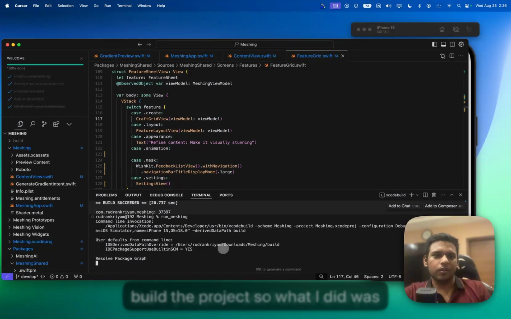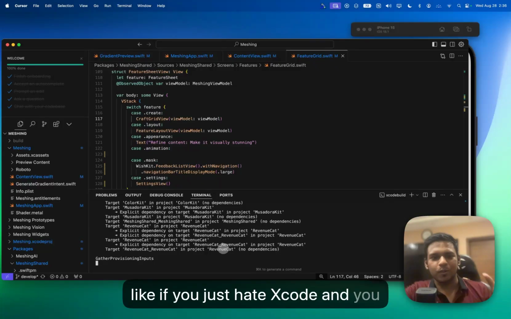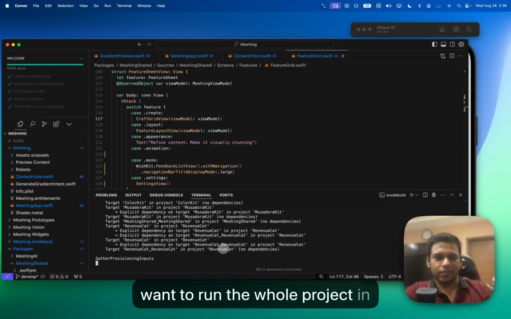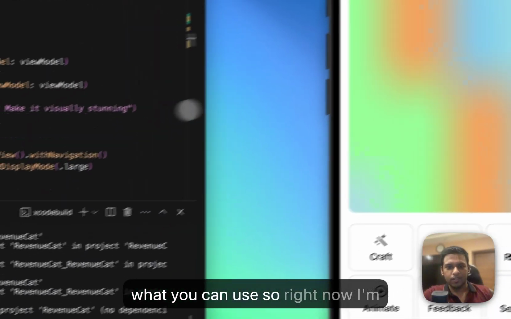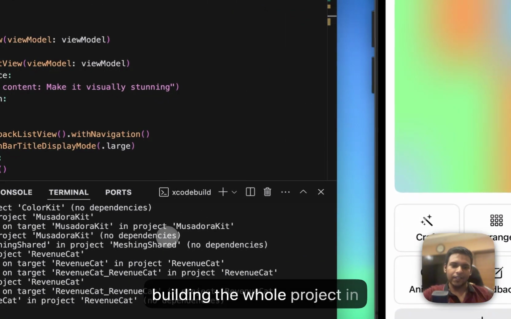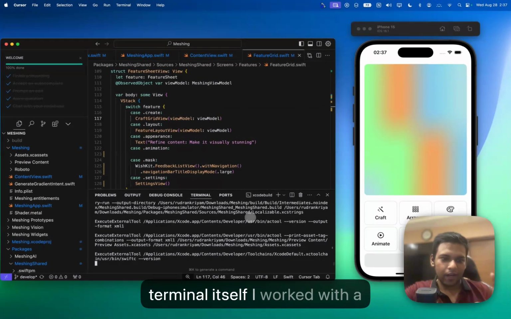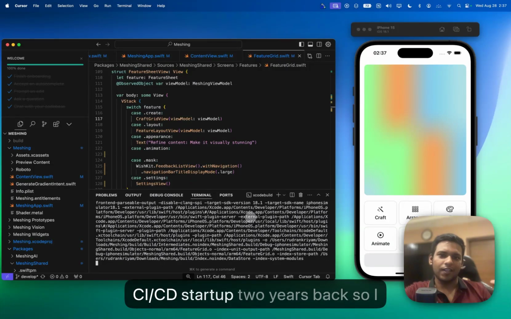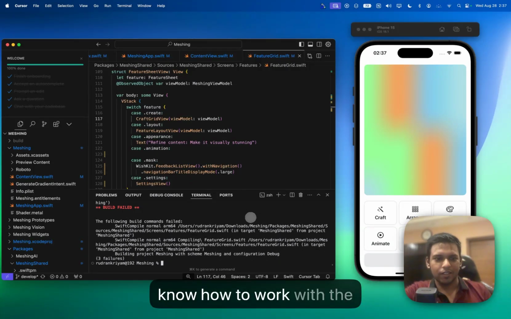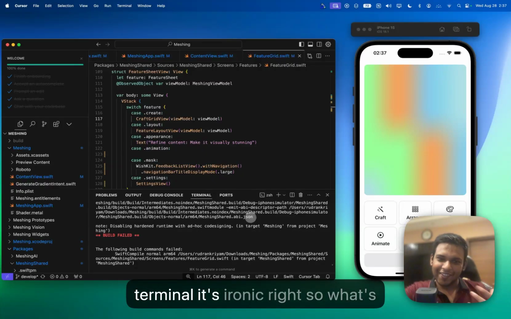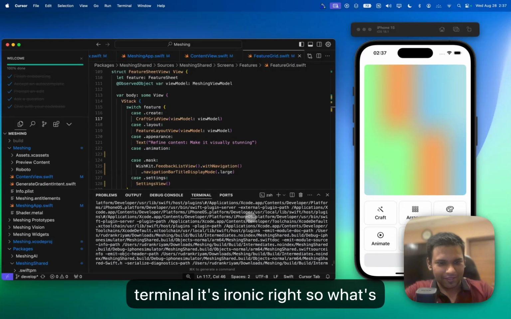So what I did was, if you just hate Xcode and you want to run the whole project in the terminal of Cursor, that's what you can use. So right now I'm building the whole project in terminal itself. I worked with a CI/CD startup 2 years back, so I know how to work with the terminal. It's ironic, right? So what's the error here?